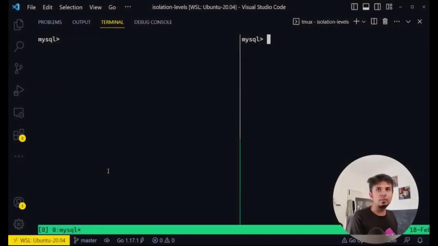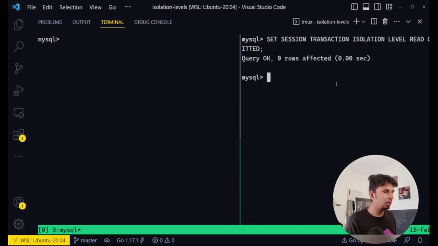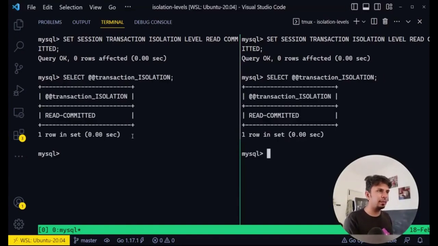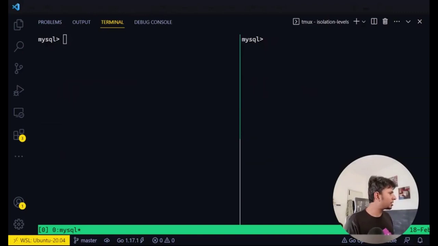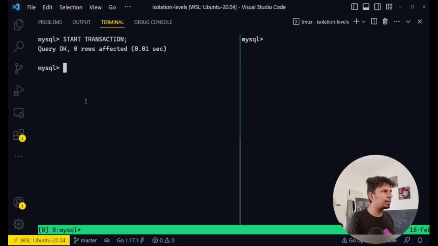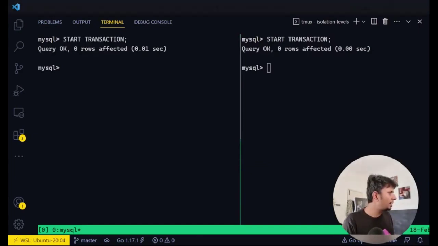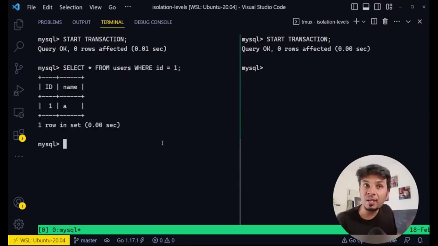So here we'll just set the isolation level to read committed. Here you see set session transaction isolation level read committed in both cases. I'll just quickly do a select and confirm that it is indeed read committed. Right? In both cases it is read committed. Now we'll start a transaction. I'll start a transaction T1. I'll start a transaction T2. Now in my transaction 1, let me read this value. In my transaction 1, I read the value, I got A.